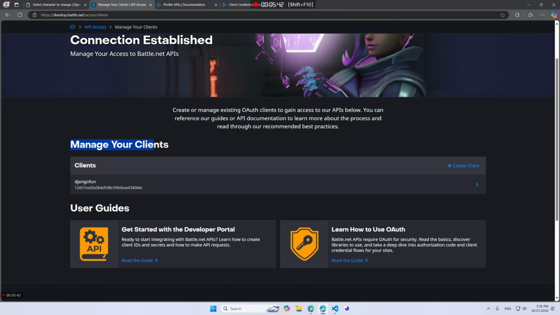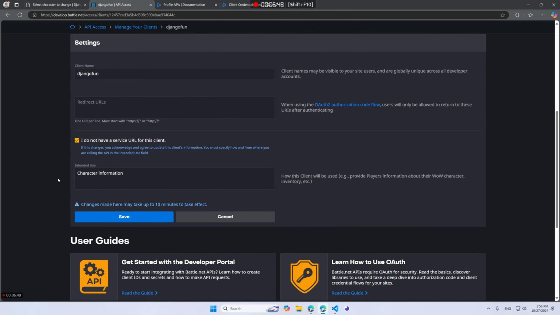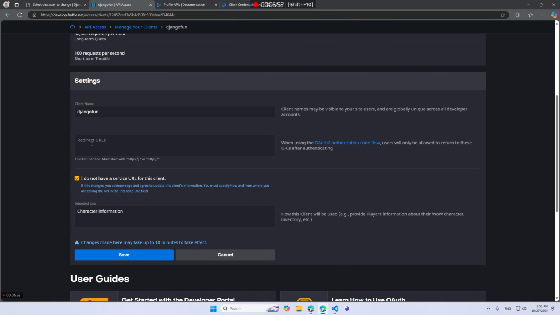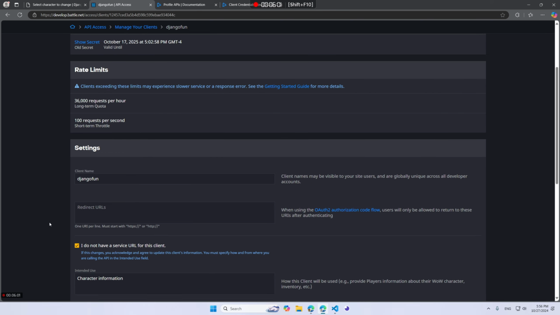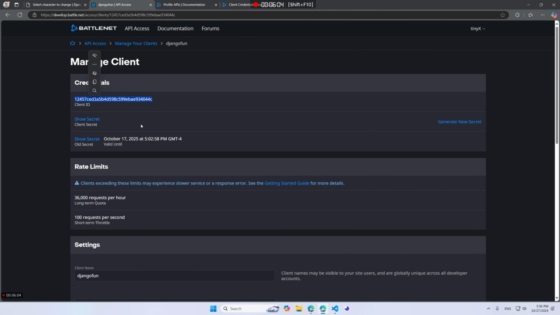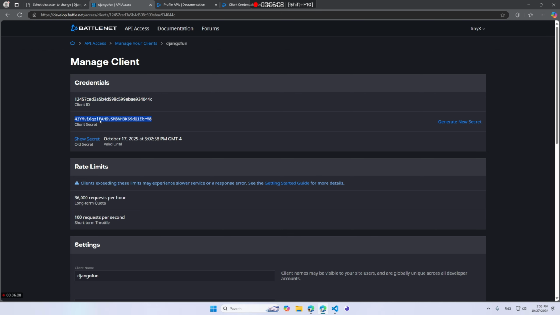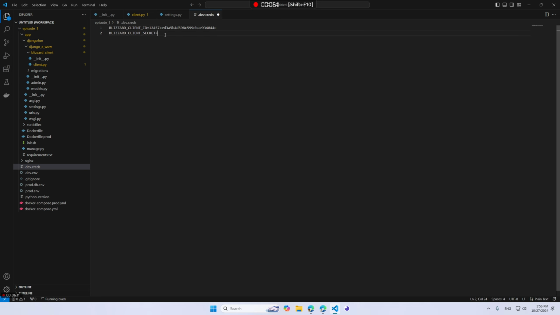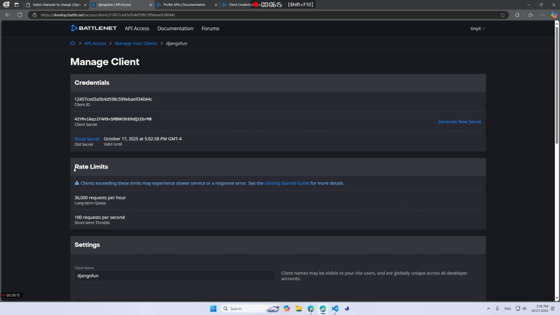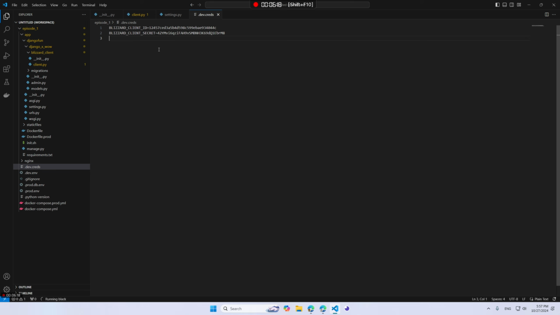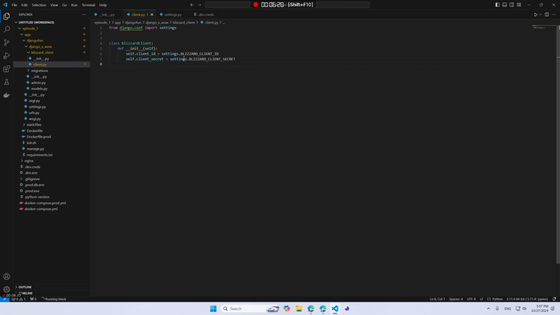So this is where you get the two values. You want to create a client, and you can see I already did mine. And in terms of what to put there, you need the name. You don't need the redirect URLs. You can check this. You don't need a service URL as well. And this is just for serving. And here's your client ID. We're going to grab that. And I'm going to show the secret to you guys, because by the time you see this video, this client is going to be deleted by myself anyway. So don't try to use it. Or you can try, but you will fail.